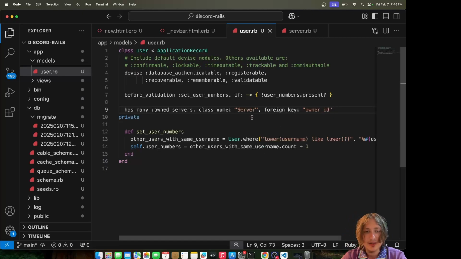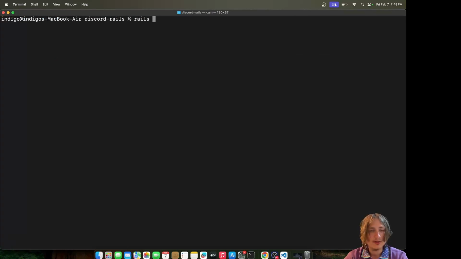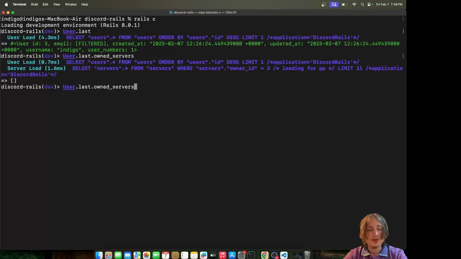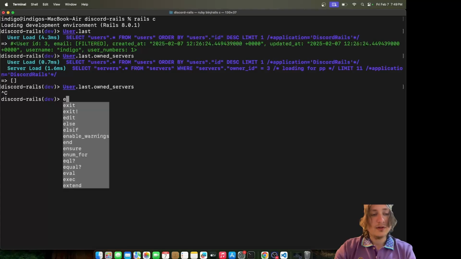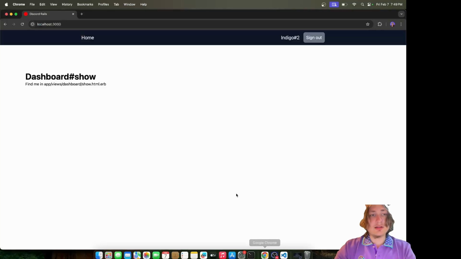There might be something else that we have to add, but I'm going to quickly verify this by stopping the server. I'm going to clear this, go into the Rails console, go to the last user, and try to load up the owned servers and see if we get an error. It looks like there's no error, so I think this actually does work, although we're going to have to test this out by creating the server. So I'm going to restart and go back into our app, and let's go ahead and style this dashboard page a little bit better real quick, and then we can add in the link to creating a new server.